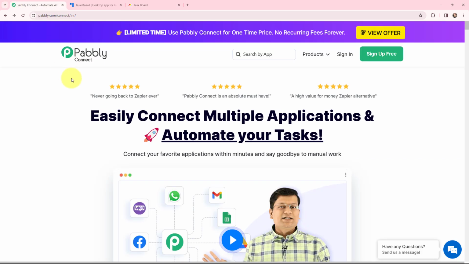So now to automate this entire process, I'm going to use Pabbly Connect, and this here is the homepage of Pabbly Connect. So as an existing user, I'm going to sign in, but if you're a new user, you can click on the sign up for free button and every month you will get 100 tasks for free. So as an existing user, I'm going to sign in.